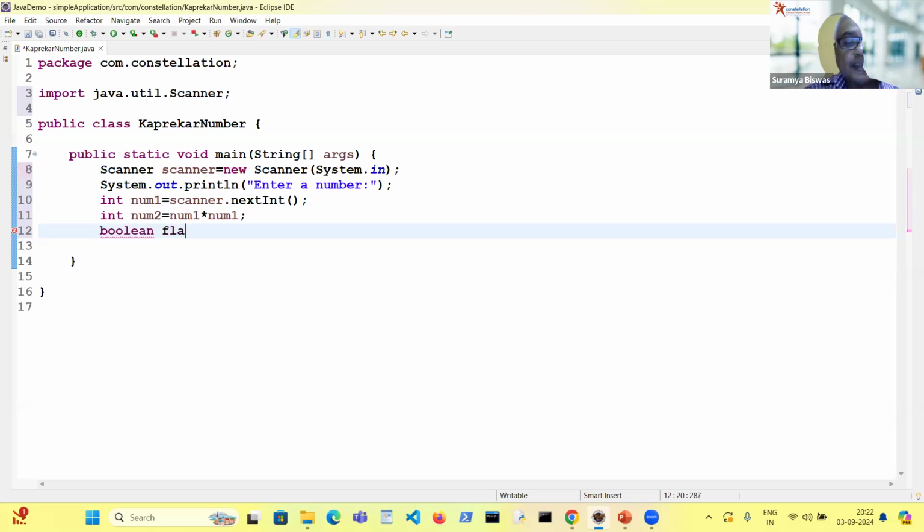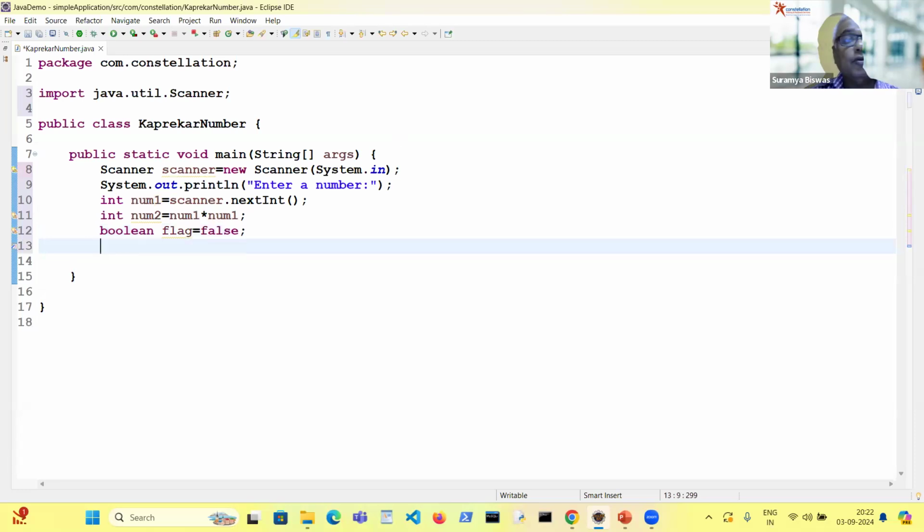So I'm declaring one variable, boolean flag, as false. Based on this flag, we will determine that if the flag is true, then it will be a Capricorn number. Otherwise, it will not be a Capricorn number, right?